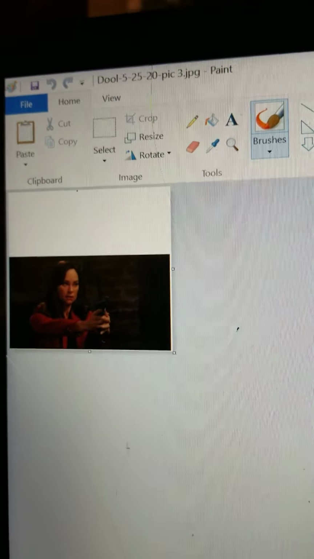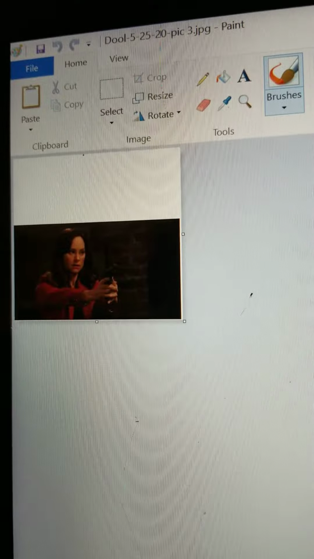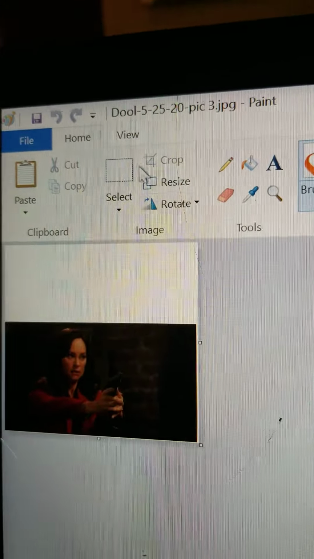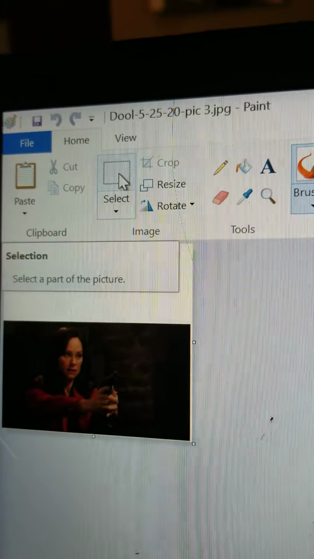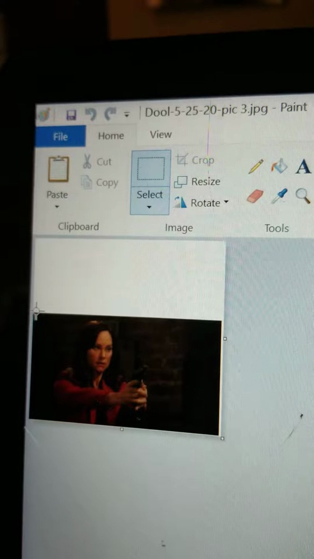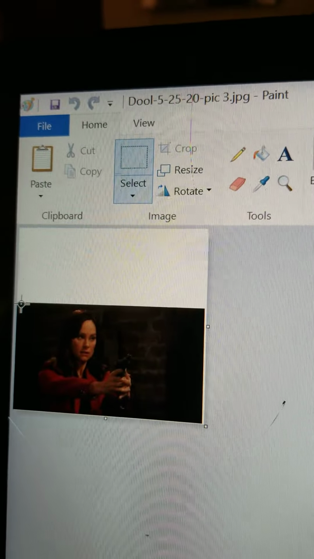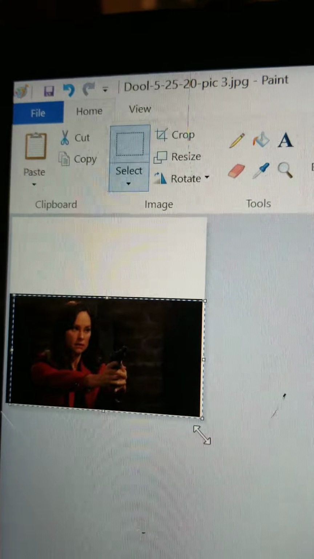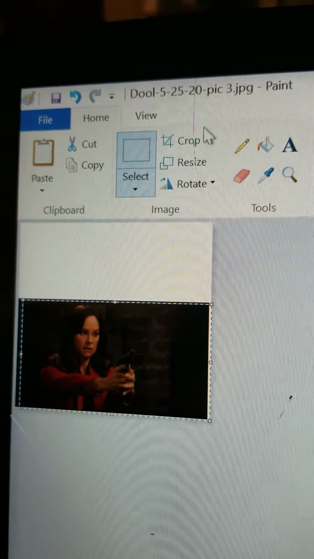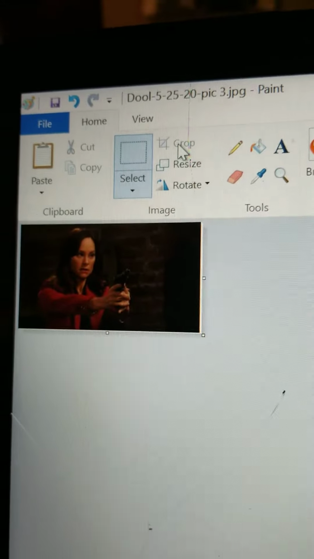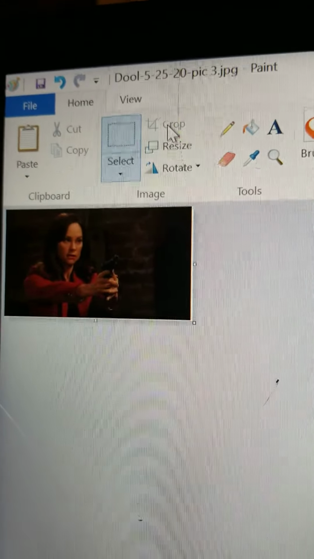So what you're going to do is you're going to select the part that you want to keep, and then we're going to crop it, okay? So see where it says select. You want this little box here. You click on that, and you go down to the corner of the area that you want to select, and you just drag it like this so it selects it, right? It's the area that you want, and then you click on crop. Crop means it crops out all the other parts that you don't want.